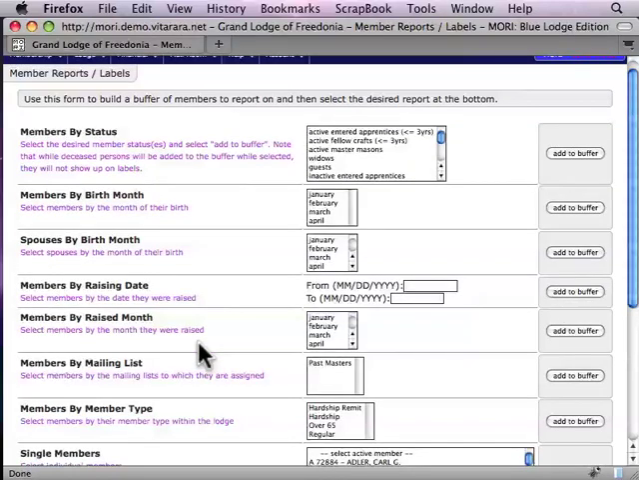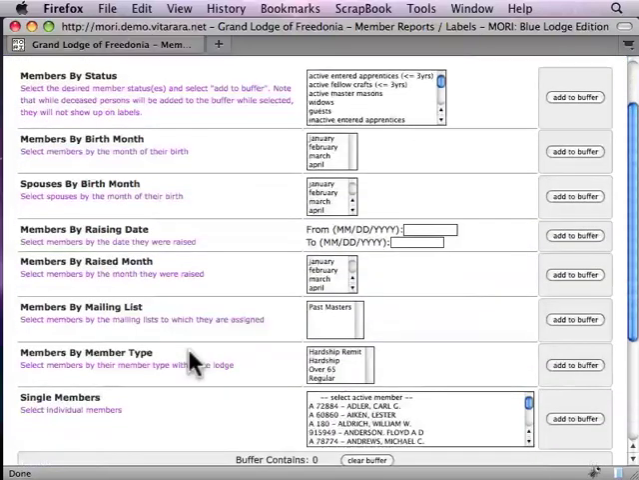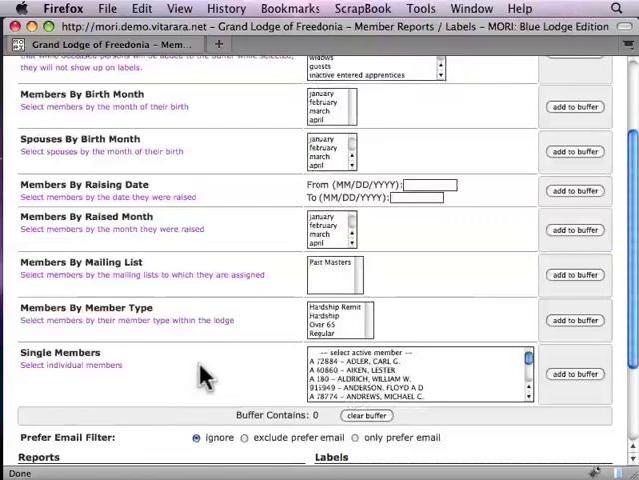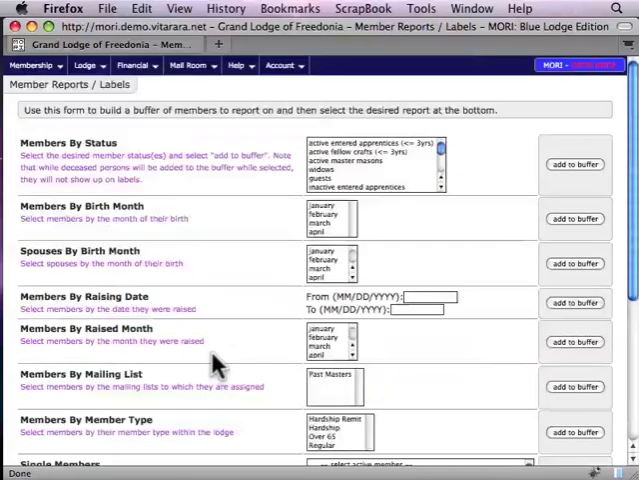Members by mailing list, which are managed and controlled by you. Members by member type, which you manage in your lodge member types for your dues management. And you can also buffer members individually. For our examples, we will use members by status, as that is the most commonly used method in the mailroom.